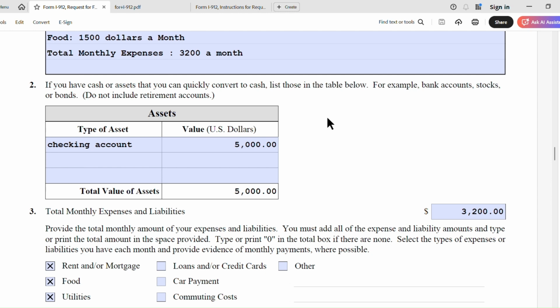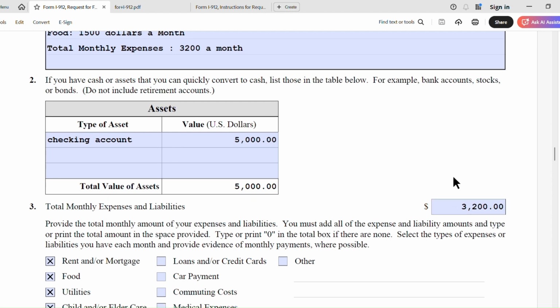If you have cash or assets that you can quickly convert to cash, list those in the table below. For example, bank accounts, stocks, or bonds. Do not include retirement accounts like 401k. For example, in my case, checking account is $5,000 and the total value of the assets is $5,000. Total monthly expenses and liabilities, as from the previous one, it's $3,200.